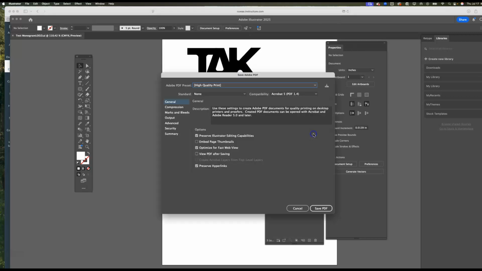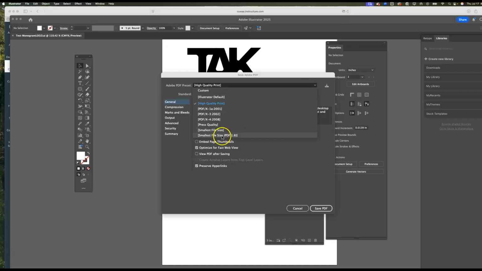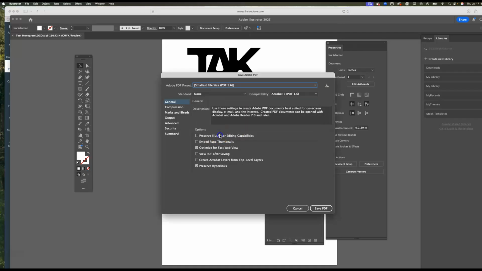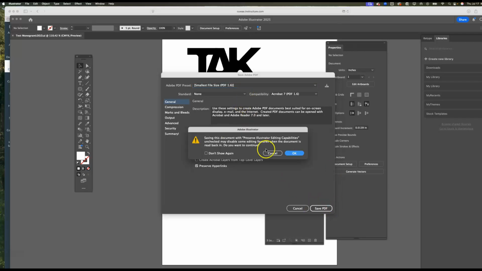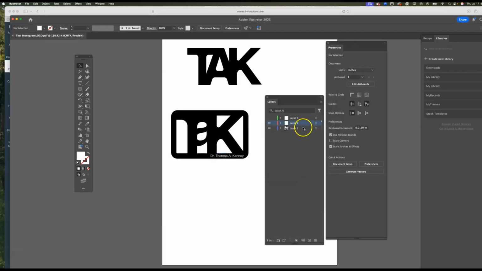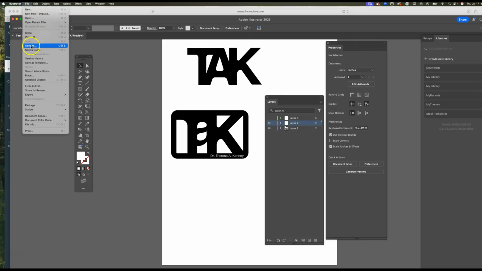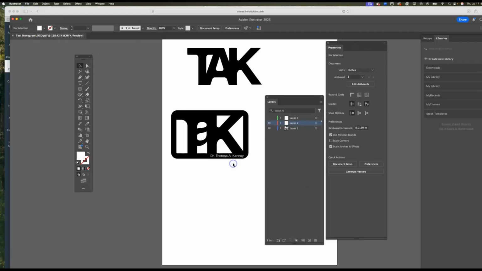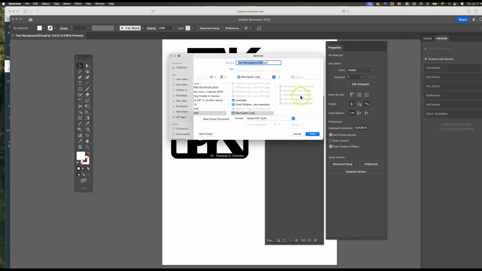Click. And when we hit Save, notice that we have a different dialog box, because now it's saving it as a PDF. And you can save it as a high quality print, but what we're going to do is save it as the smallest file size down here. And then we're going to say Save PDF and say OK. So now if I hit Save As again, and on my computer, notice that there's my logo, and there it says .pdf. That's the one that you're going to hand in to me.